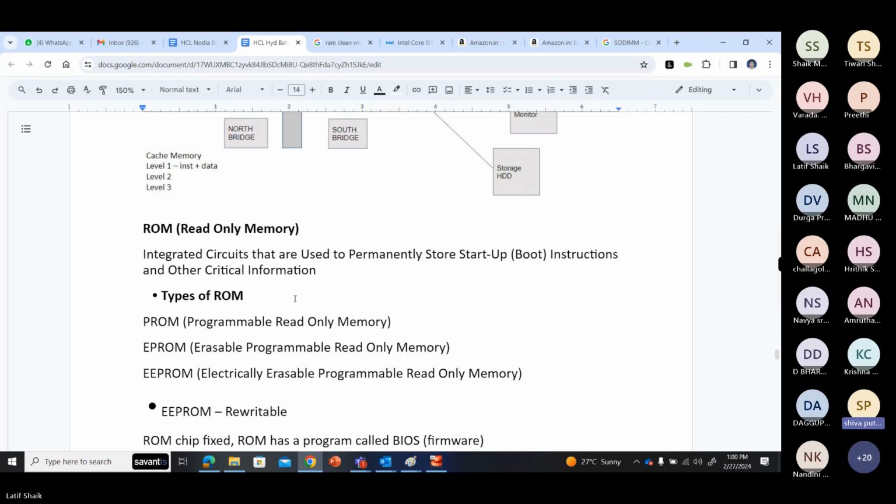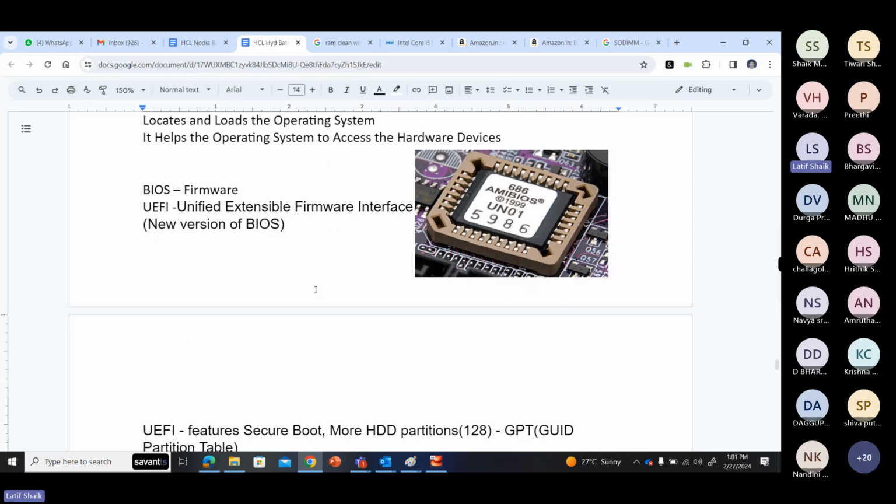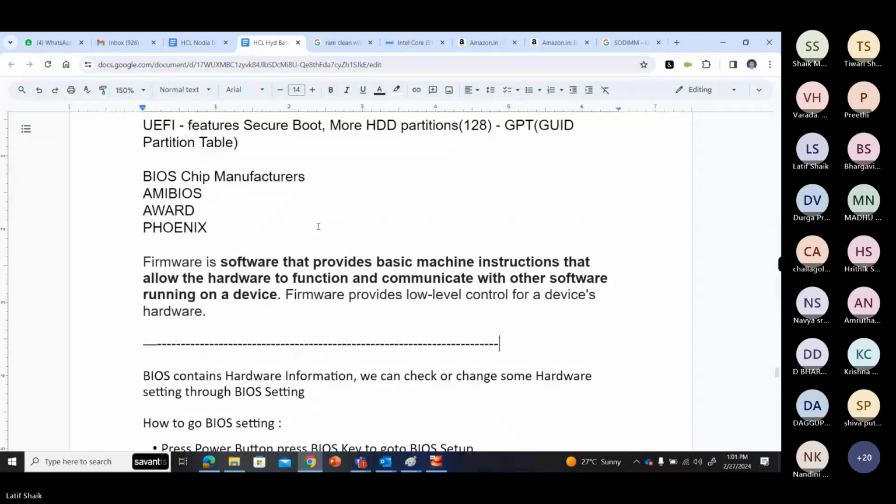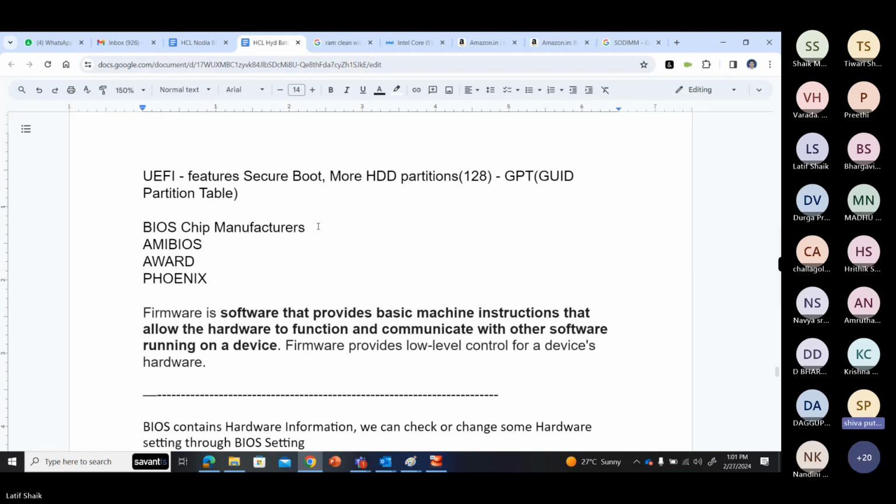Just can you scroll up, sir, once? Which one? Yeah. Sir, just a quick review about the UEFI. You just tell me about that, sir, once again.